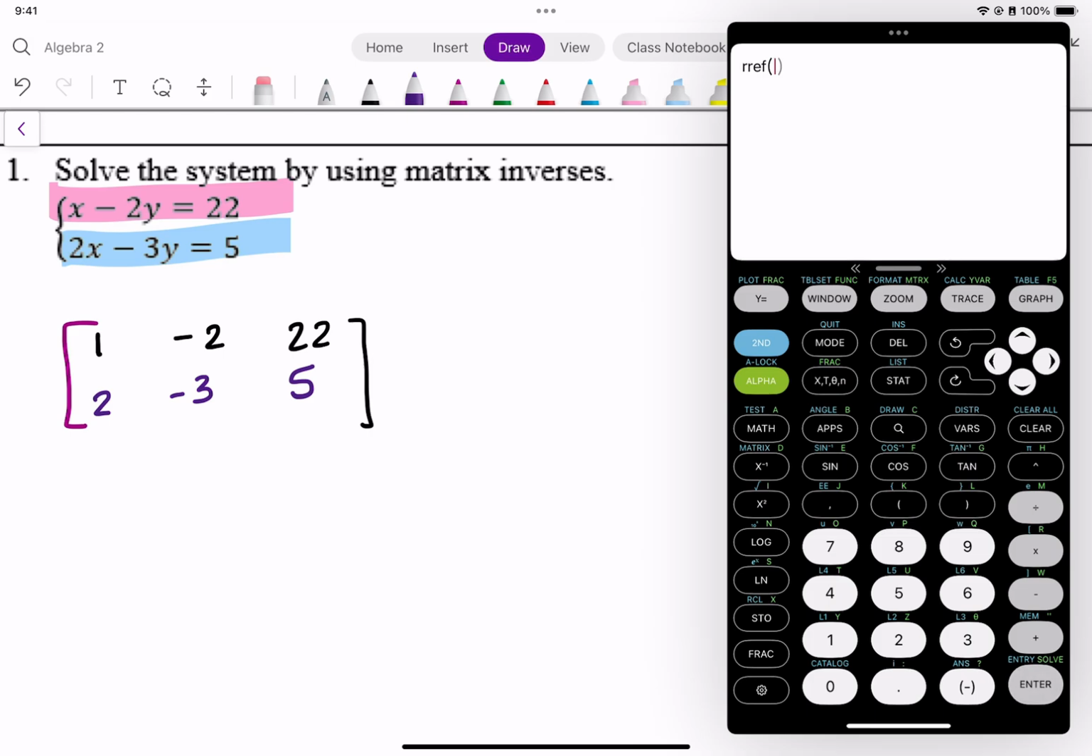Now that will paste it on your home screen, but we need to tell the calculator which matrix we want to use RREF from. In this case, we saved it under A, so we want the calculator to do RREF on A. So let's go back and press second matrix. And I'm going to paste A because that's where I saved it. We're going to close that parentheses and press enter.